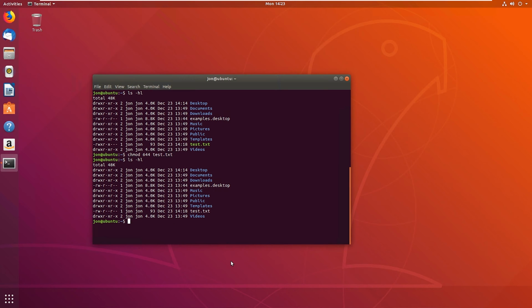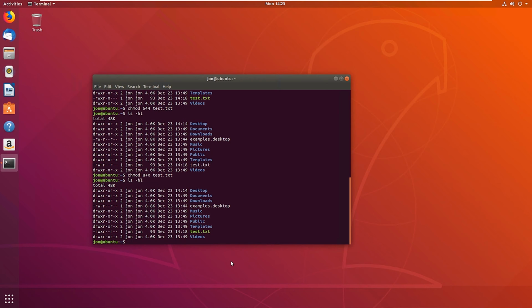read for the world. Now we're going to turn this into an executable by adding individual permissions. So chmod u plus x and then test.txt. Okay. Now you can see we have changed the test.txt into an executable file just by adding that individual permission.